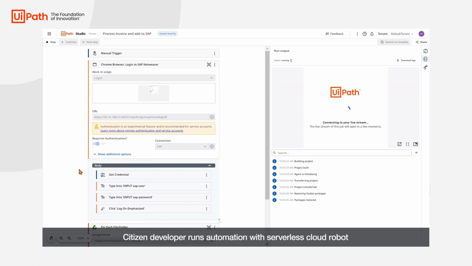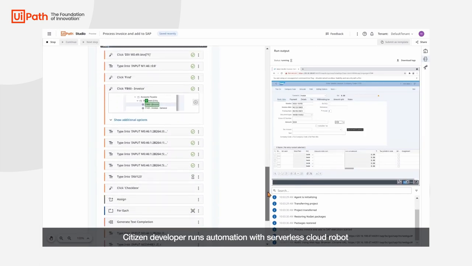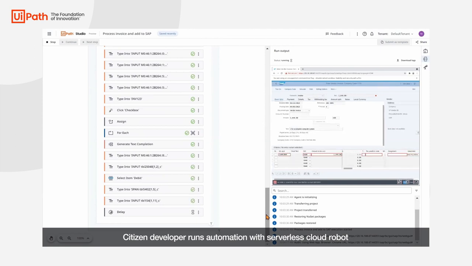My automation is ready now, and I'm going to go ahead and run it on my automation cloud robot. We can see here that the project was built live, and in the live stream, we see the robot complete each step in digitizing and extracting data directly into SAP. I can follow along easily as the automation populates green checkboxes as it completes each step.